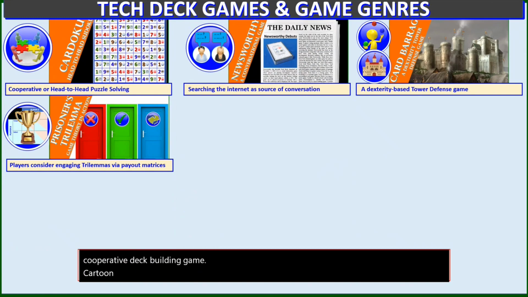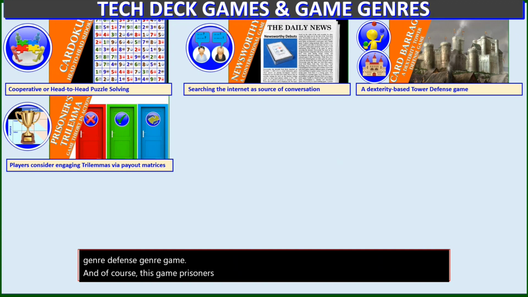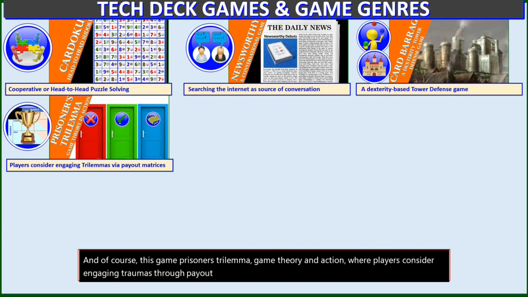Carduku is head-to-head Sudoku. Newsworthy is a conversational game where you search the internet as a source of conversation. Card Barrage is both a dexterity genre game and a tower defense genre game. And of course, this game, Prisoner's Trilemma, Game Theory in Action, where players consider engaging trilemmas through payout matrices.